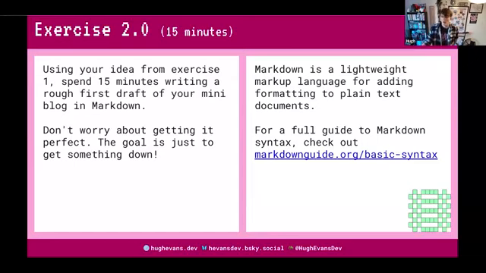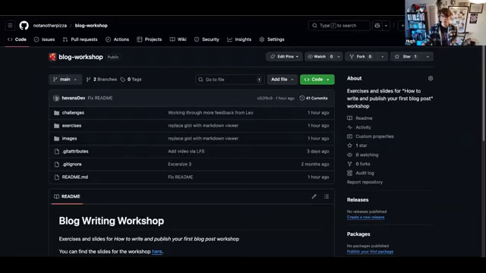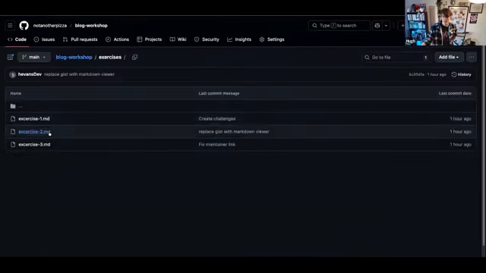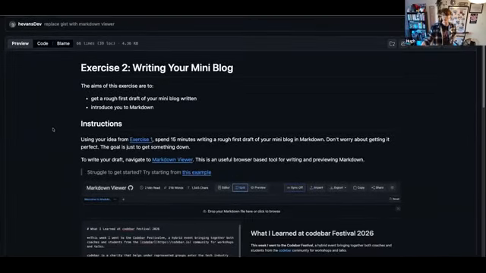So I'm going to jump over to the blog workshop repo. Thank you for sharing the link to IndieWeb, where you can see we have all of our documentation here. I definitely wasn't editing this an hour ago. So I'm going to look at exercises, and I'm going to look at exercise 2. And we have written instructions here for how to create your blog in Markdown.